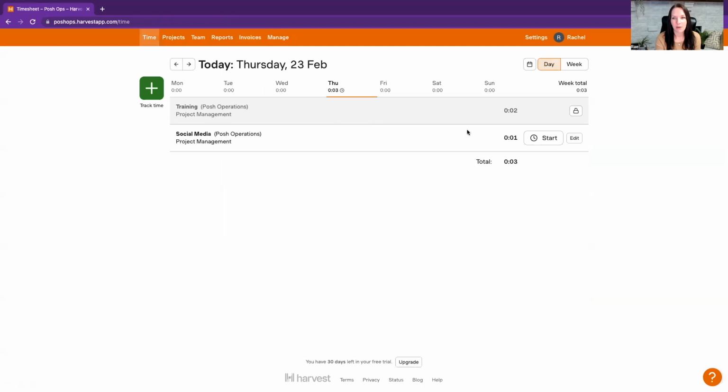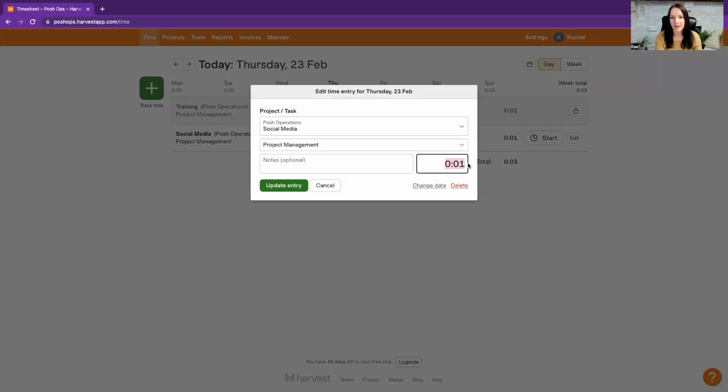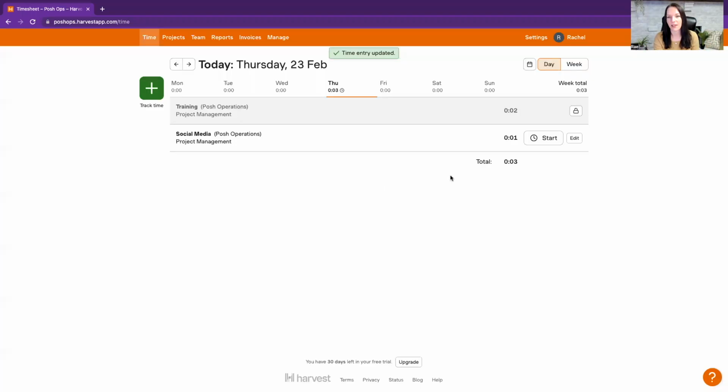So let's say this timer kept running. The reason this is locked is because I have already put this on an invoice. This prevents me from accidentally putting duplicate hours on an invoice. Once I invoice for a certain amount of time, I can't invoice for it again. So it helps us make sure that we have good business practices. But let's say for social media, this timer ran and all of a sudden it's like 18 hours, and I'm like, nope, I only spent 20 minutes on that. I just click edit and adjust my time. If someone on your team is doing this, I always require them to add a note like "forgot my timer," and then you update the entry.